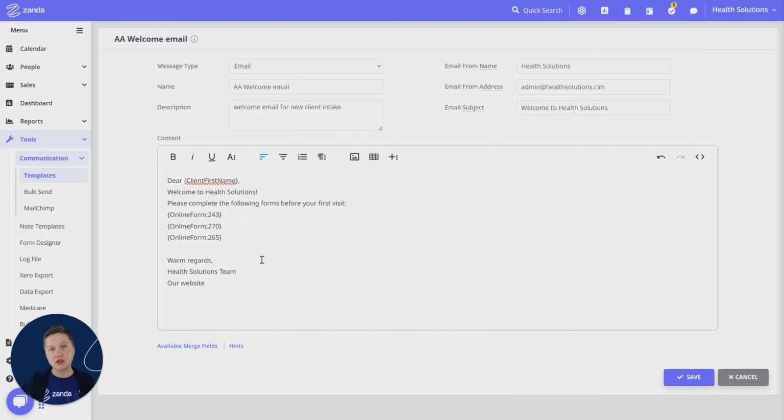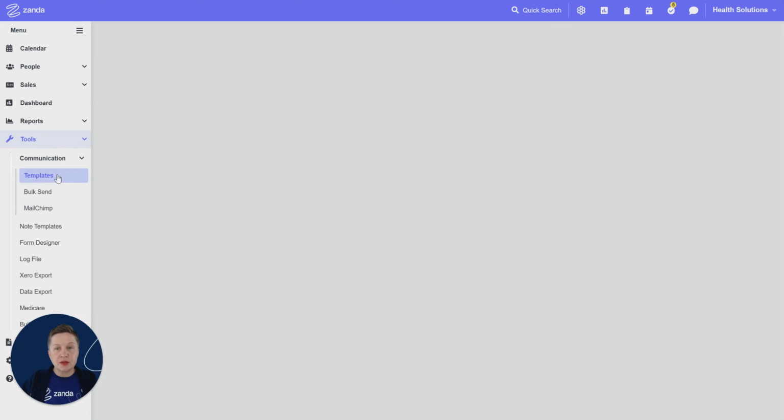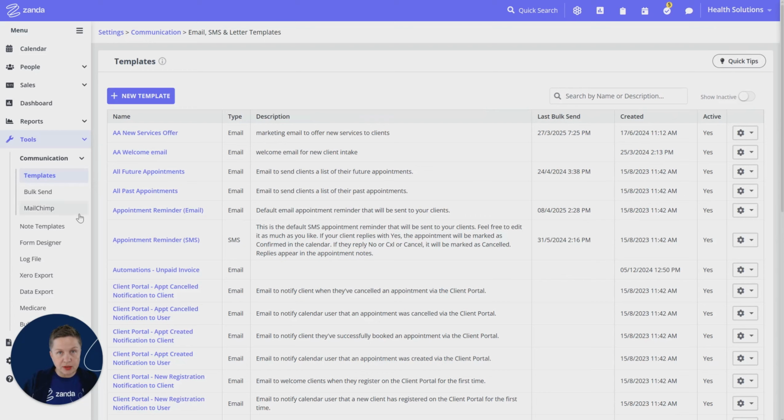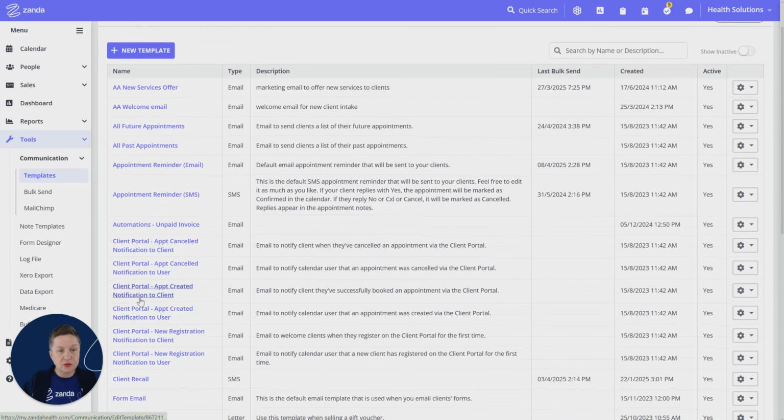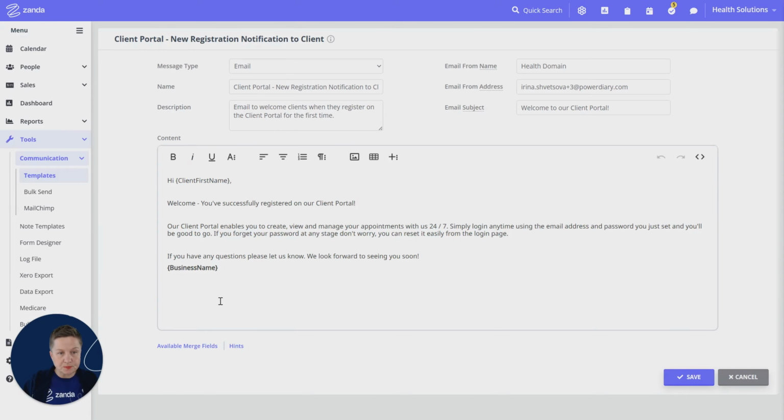So all the forms that you want to share with your new client to collect their intake information, all the consents and everything, just pop them into your communication template you will be using. And once you're done, let's save the changes. So you can do this with other communication templates you will be sharing. So for example, client portal communication templates. Let's use, for example, client portal new registration notification to client.